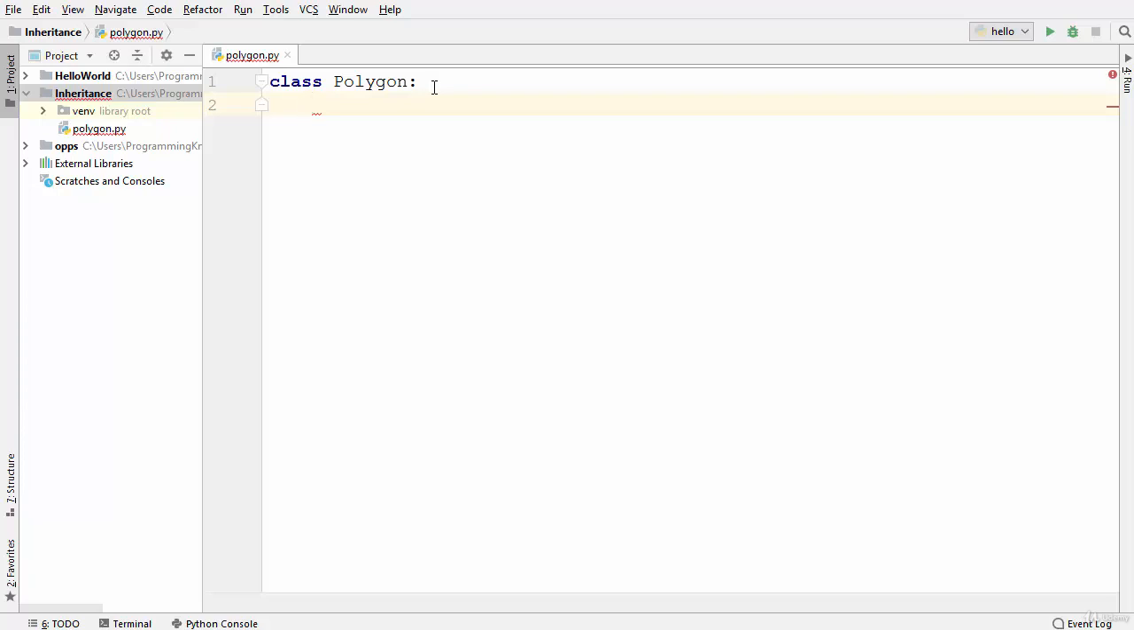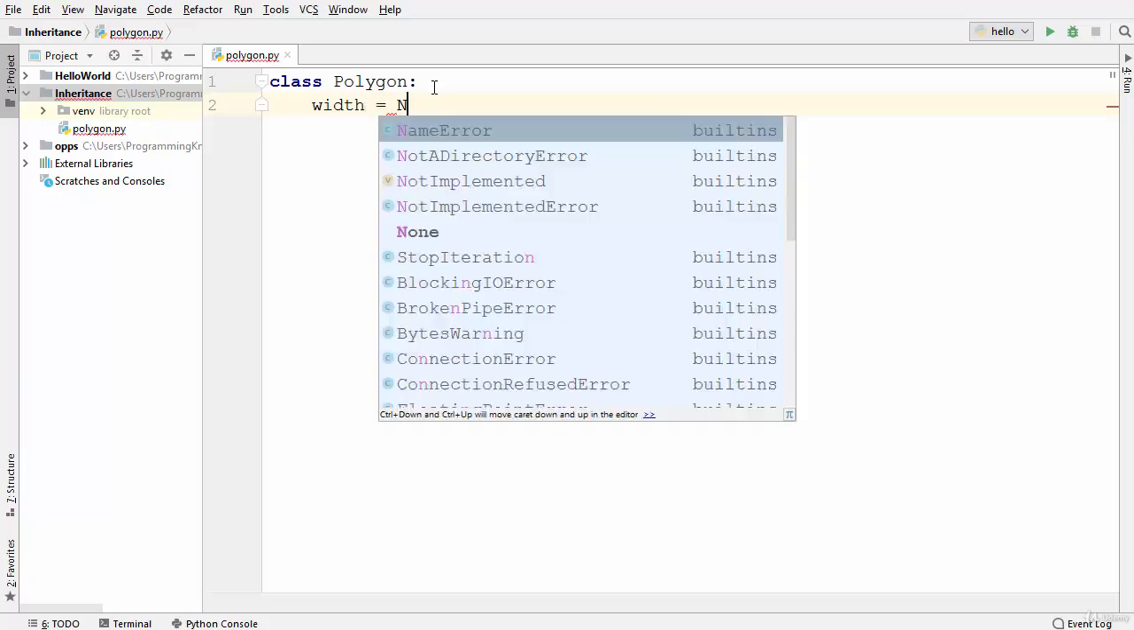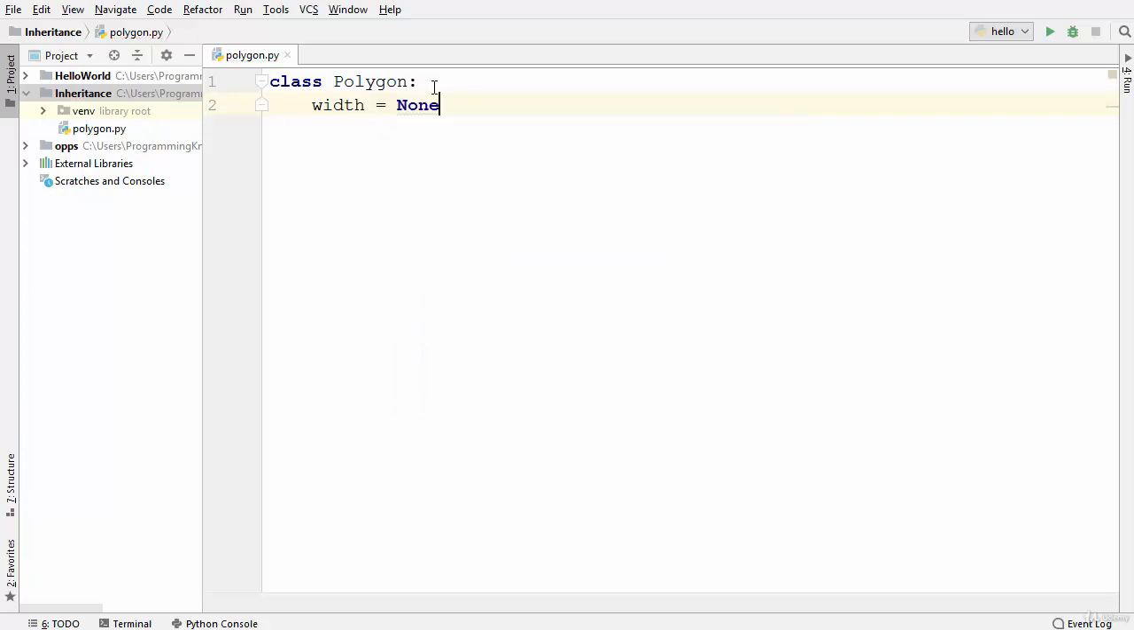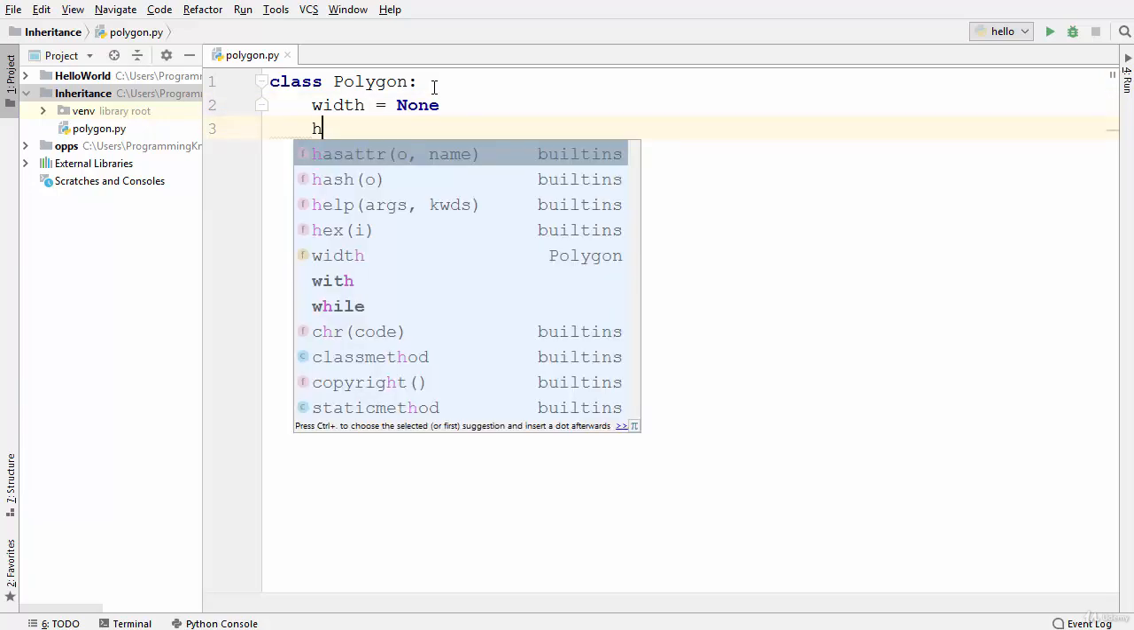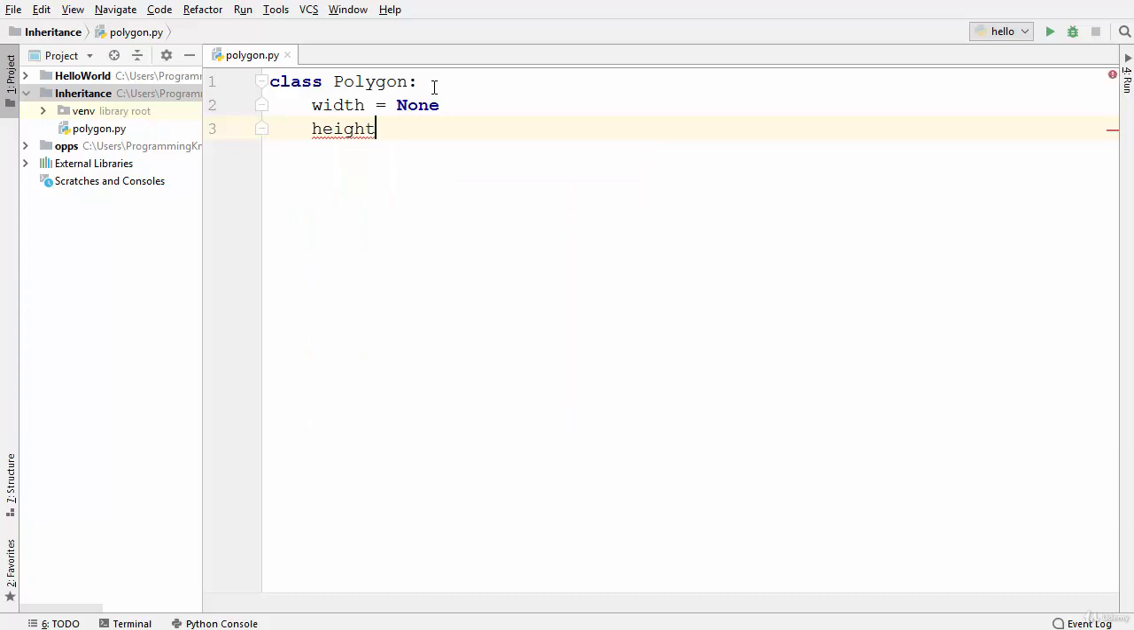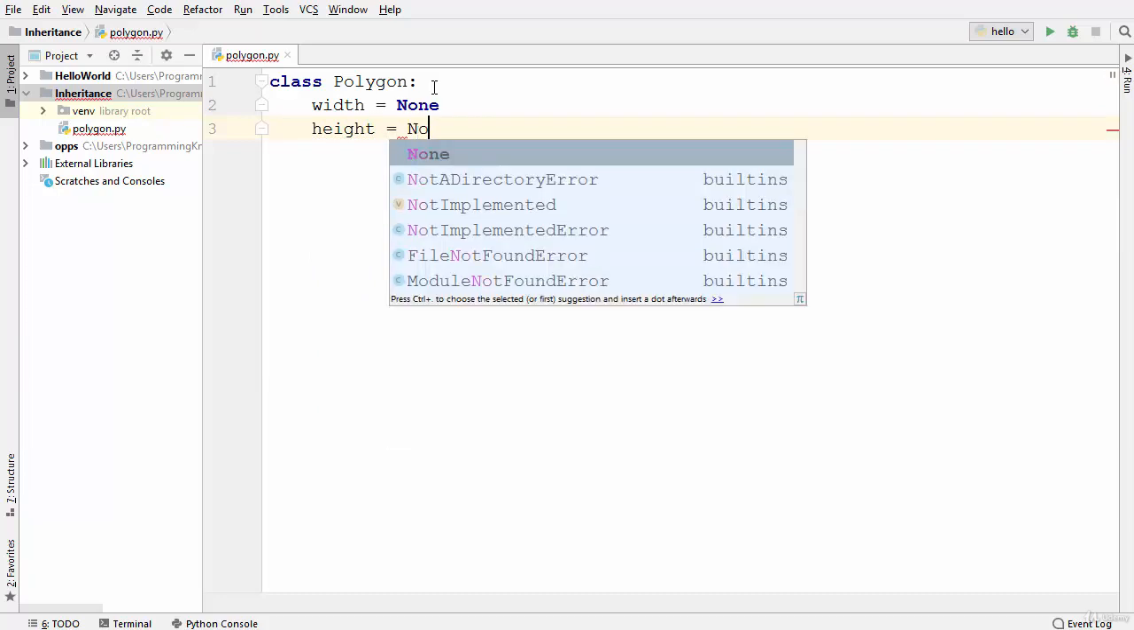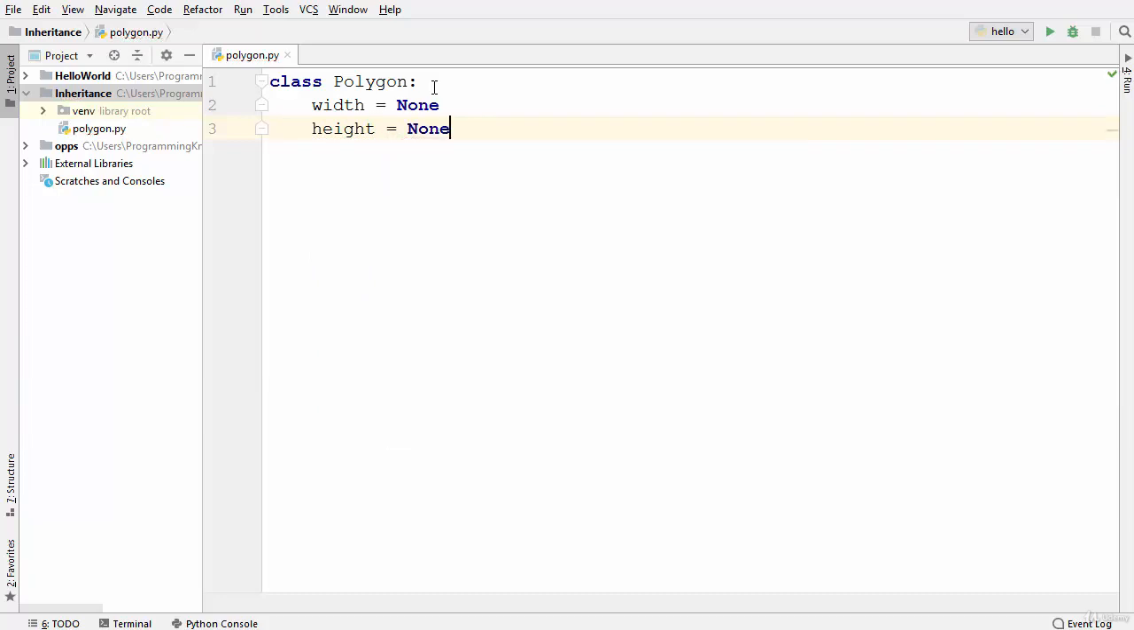So we are going to first create a variable called width, and we will initialize it with the value None. The None keyword is used whenever you want to assign nothing to your variables, right? In the same way, I'm going to use height and assign None to that also. Now what I'm going to do is create a method here. So let me define a method using def.